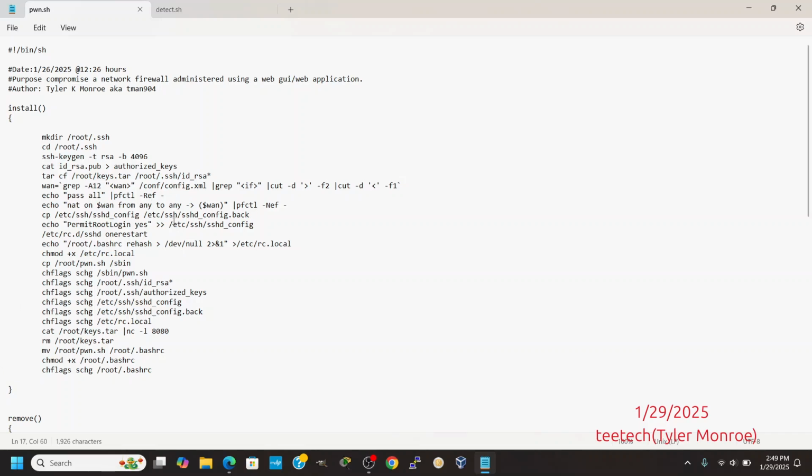From there, though, we're backing up SSHD. I'm going to modify it and permit root logins, appending it to what's already there, by the way. We're going to restart SSHD. One restart because it may not be on the boot system, depending on if it's enabled or disabled. And then we're going to echo root.bashrc rehash.